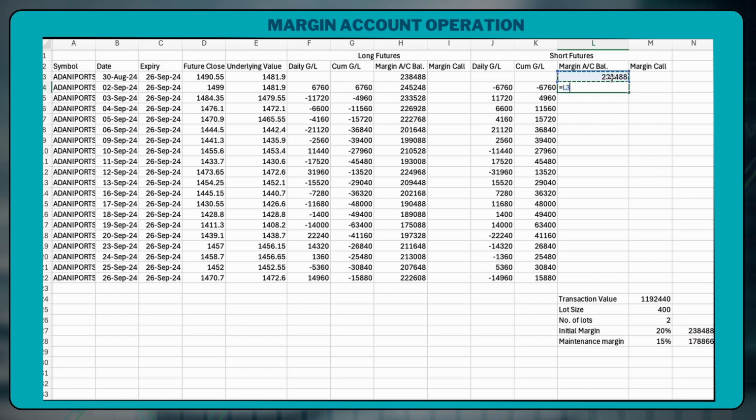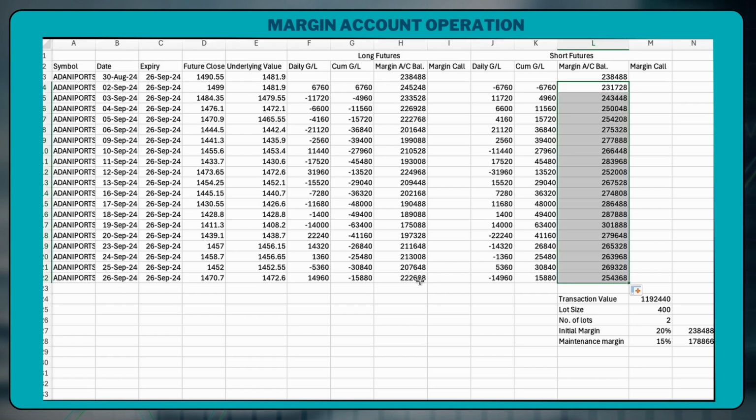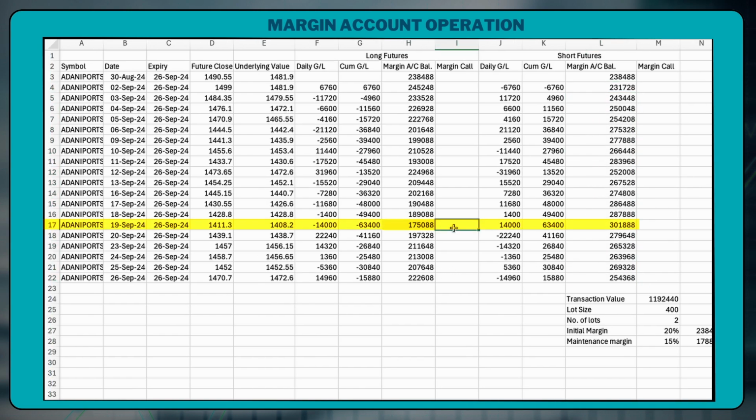If the margin account balance falls below the maintenance margin, the broker will issue a margin call, asking the trader to restore the margin to its original level for better risk management. For example, on 19 September 2024, the long position's margin account fell below the maintenance margin level. So, the required margin will be initial margin minus the current margin balance, which is 63,400. So on 20th September, the margin account is replenished and the new margin balance becomes 2,60,728, which is the previous day's margin including the additional margin and the daily gain or loss for 20th September.